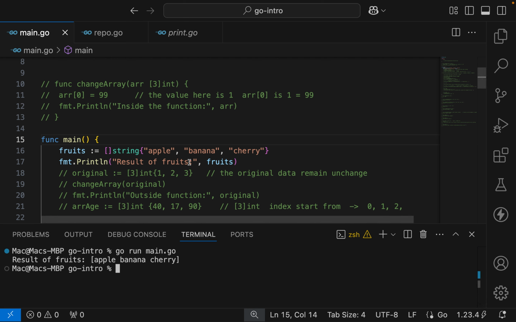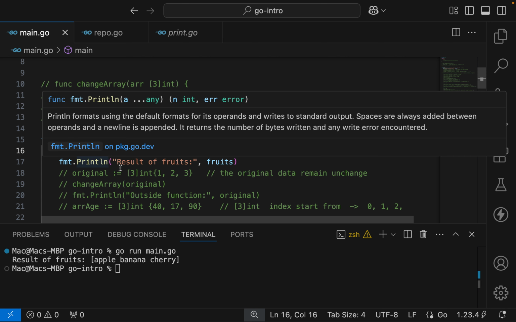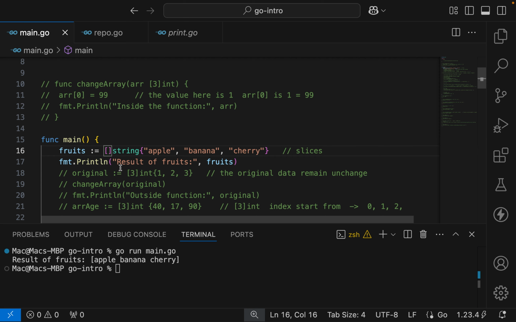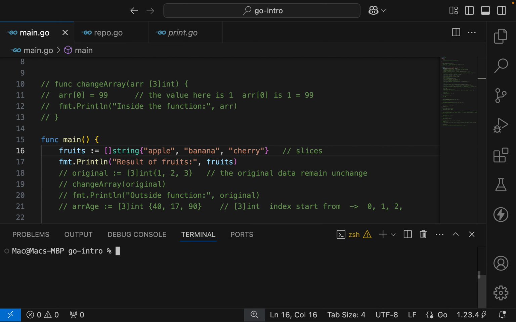So what we are dealing with here is slices. When it comes to slices, we are not specifying the length like we did for an array. That's one major difference between slices and arrays. We are not specifying the length, so that is one major thing about slices. Let me clear this.